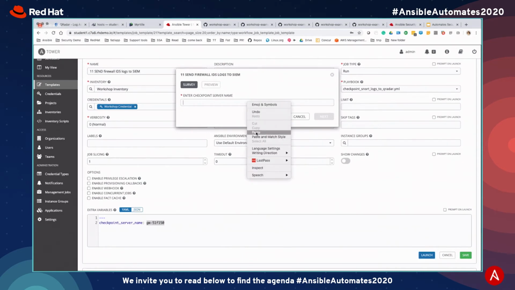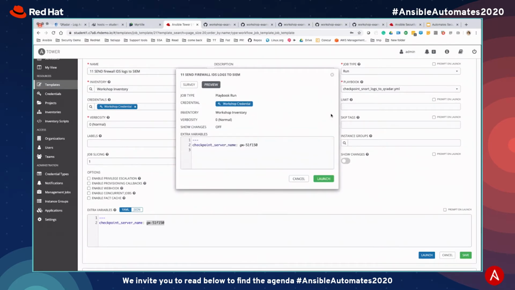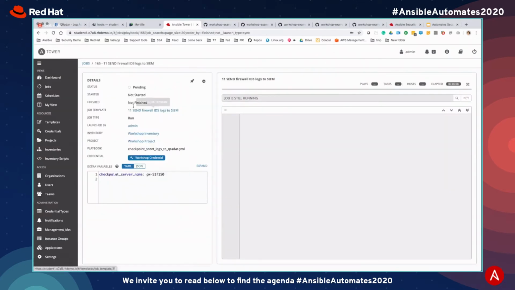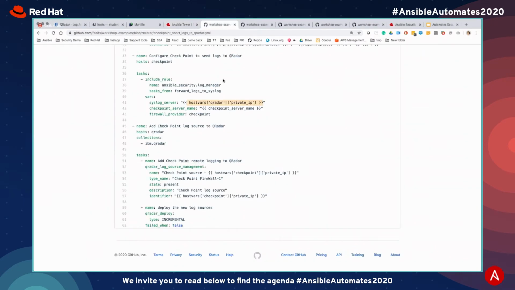So we're using the survey feature within Ansible Tower, which can pop up and, based on what's going on, ask the user to enter some information for the variables and parameters that we need. If I press next and launch this, now we get this playbook to run, and at the same time, we will see the results as the playbook is running in here in real time. And once that's running, let's have a look.